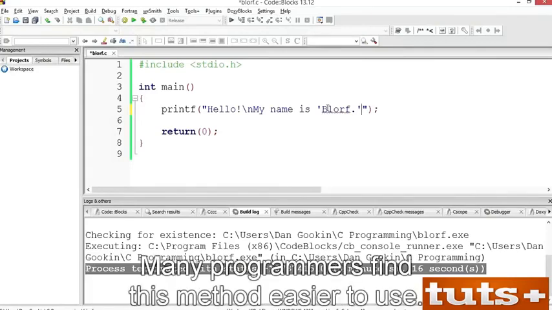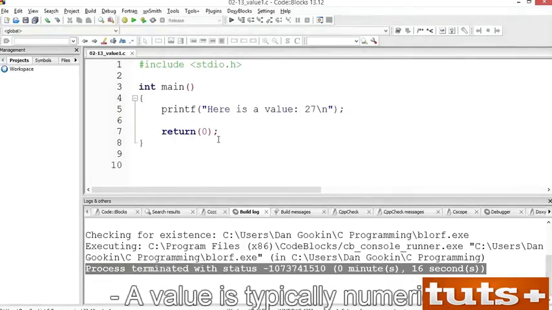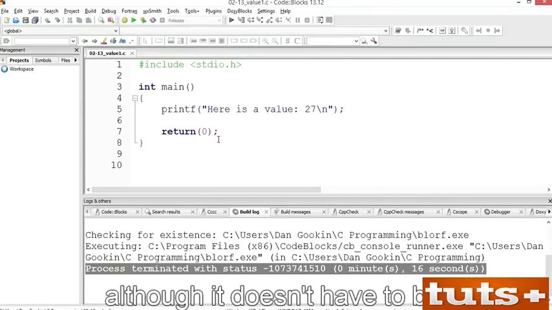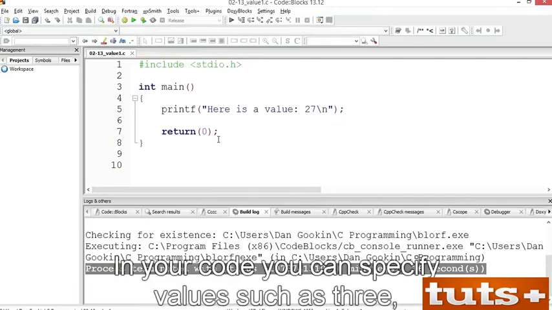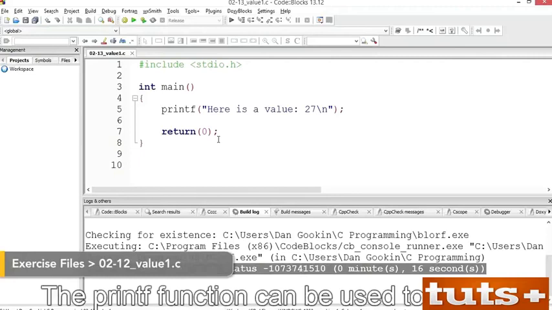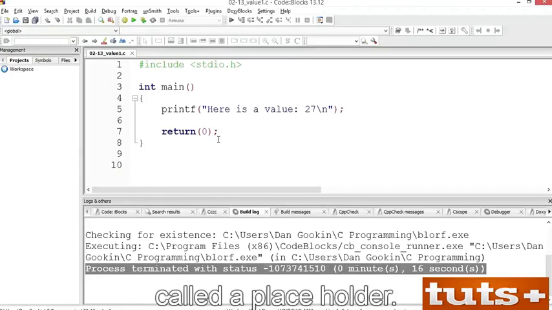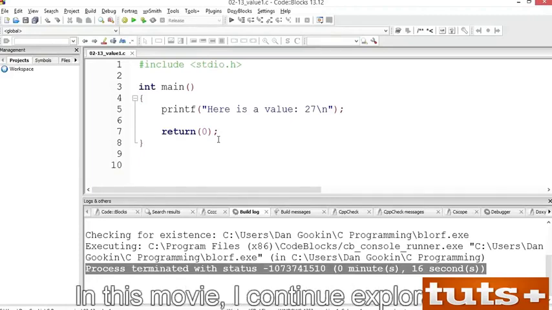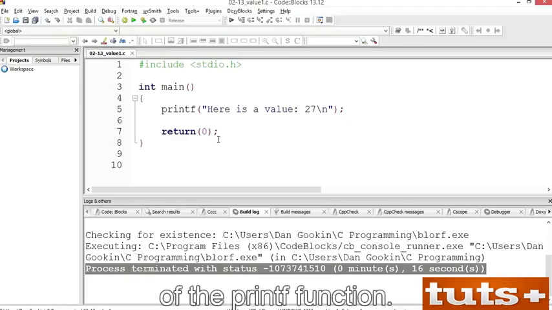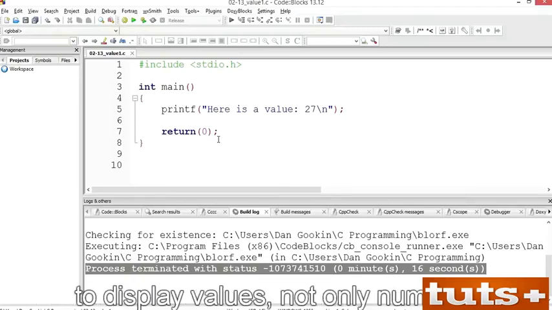A value is typically numeric, although it doesn't have to be. In your code, you can specify values such as 3, 5, or even 100 million. The printf function can be used to display those values, providing you know about something called a placeholder. In this movie, I continue exploration of the printf function. I show you how placeholders can be used to display values, not only numbers, but strings and individual characters as well.